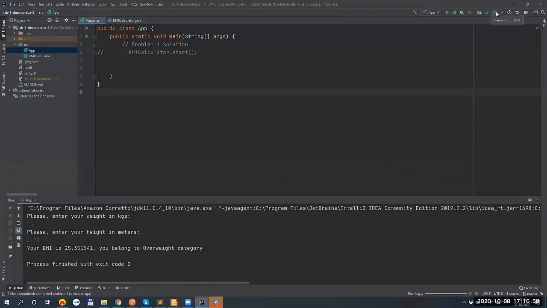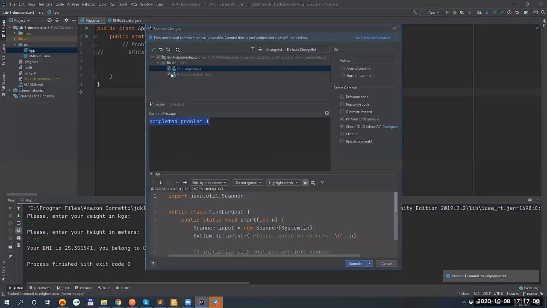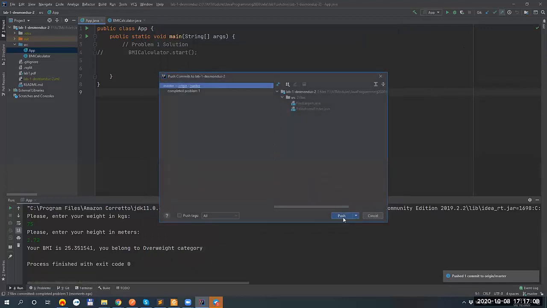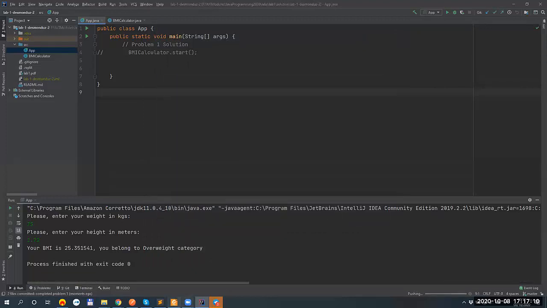Anyway, let me delete these files as well, because I'm going to create them again. So let me make a new commit, and then again, a new submission. I'll press new submission. And now I submitted, and it says pushed commit to origin master, something like that.